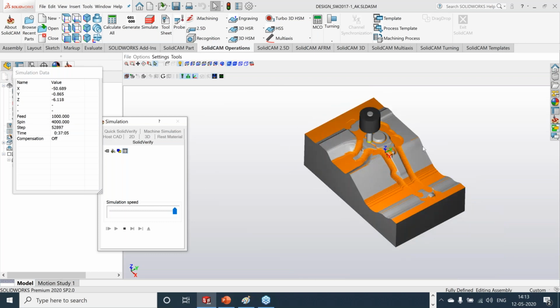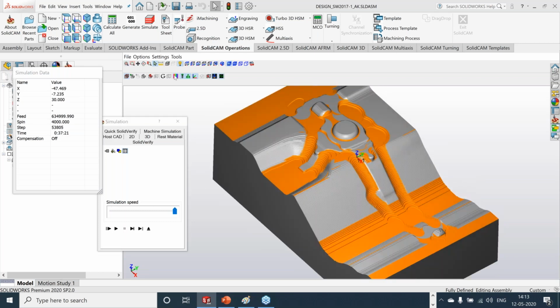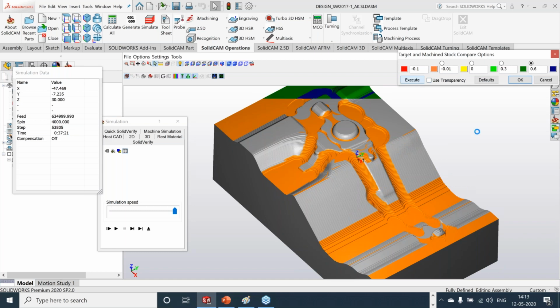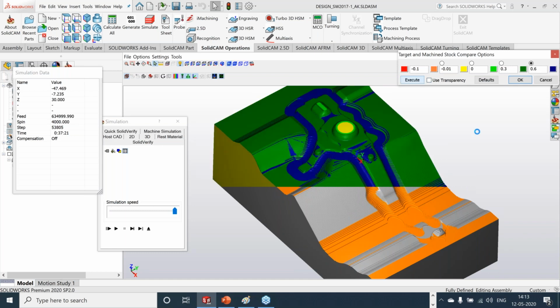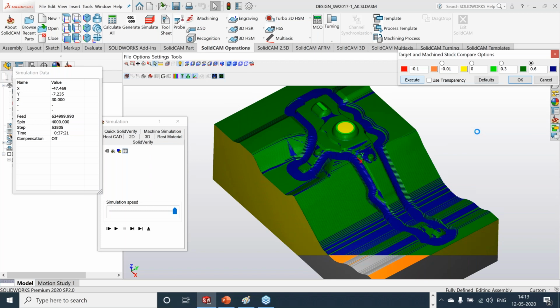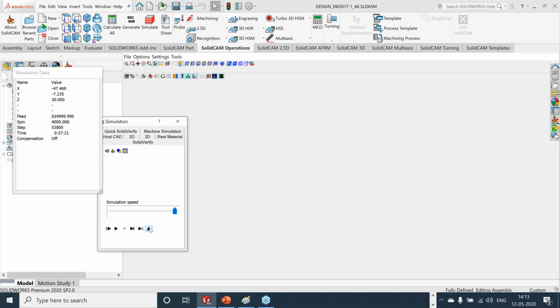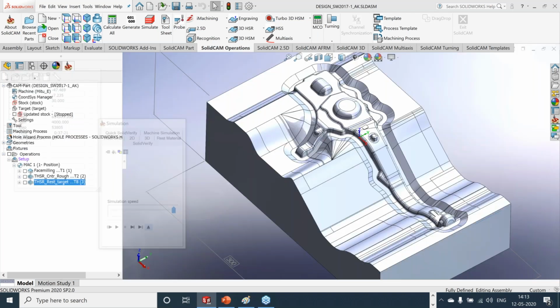Okay, so it has removed all the stock. Let's go ahead and do the comparison. I'll just check. So even after doing rest roughing with the 12.9 bull nose, it has left a lot of stock in these areas. So you can always go ahead and introduce one more rest roughing. Let me introduce one more rest roughing.